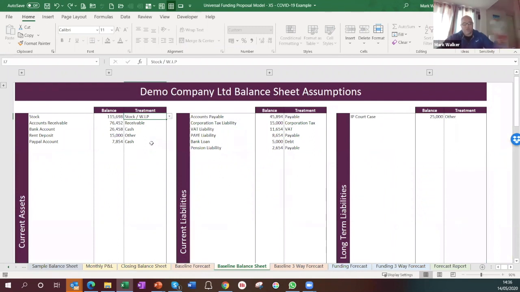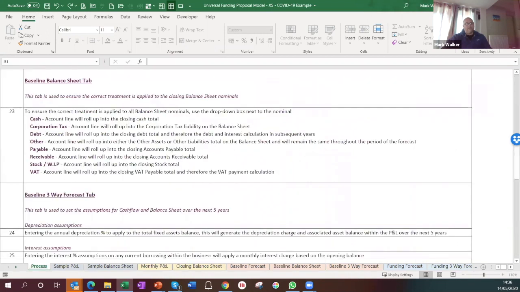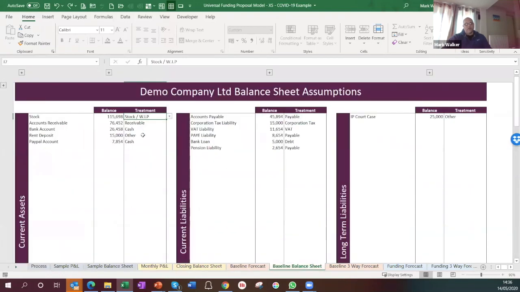Now, it should be fairly straightforward with regards to the treatment that I assign. And again, you just select it from the drop-down. You've got your options on your drop-down, and then on your notes tab, you will have what each of those means. So if I select something as cash, the account line will roll up into the closing cash total. If I assign a line as VAT, the account line will roll up into the closing VAT payable total, and therefore the VAT payment calculation. So it tells you where each of those will roll up into.